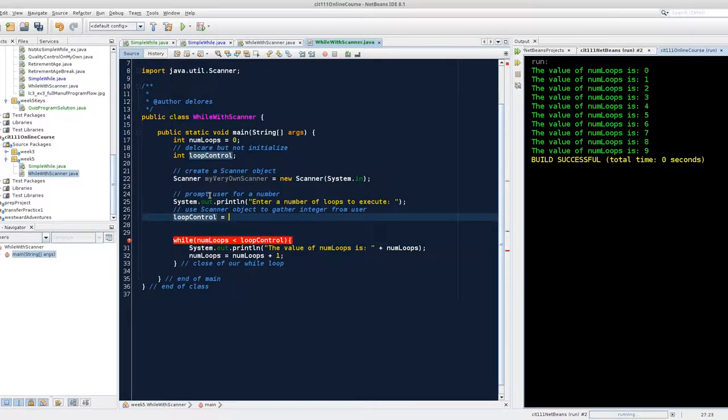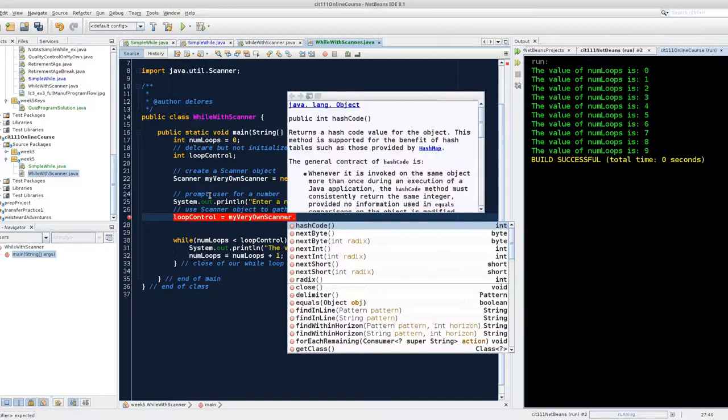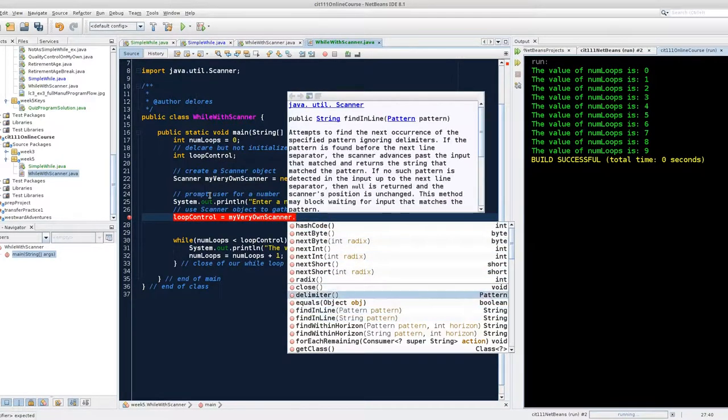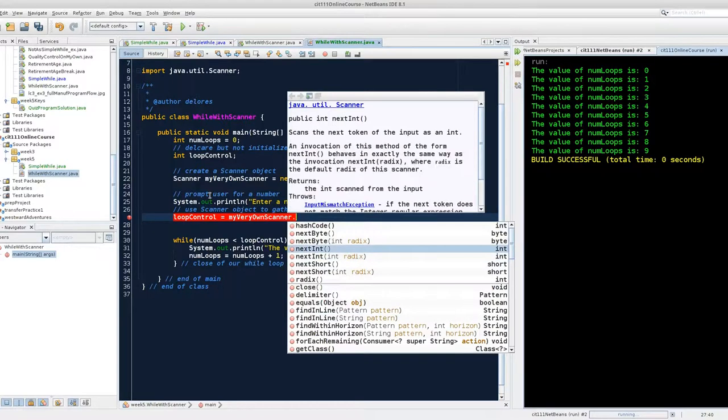So loop control, where am I going to get a value for this container on the left? Well, I have a scanner in memory, in the RAM, and I can get that object out with my identifier, my very own scanner. Okay, my very own scanner has a scanner object inside of it, and I can scroll down and see these next... Hello?